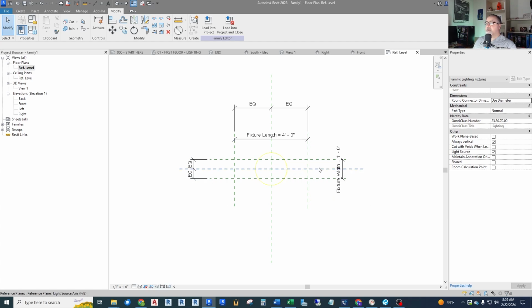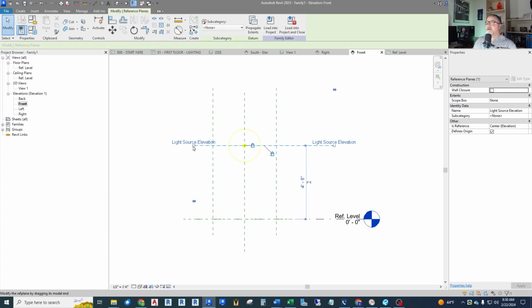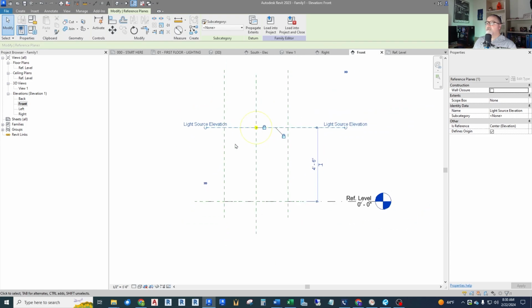Now we also want to look at the side view, and we could go to the front. Not much to see here, other than this ends up being the light source elevation, and we want that for it to work in a space within Revit. We want this to be right below the bottom of our fixture. So there's this thing here called reference level, and that's going to be the kind of the 0 spot of the fixture when it gets put in. We want that to be the bottom of the body of the light fixture.